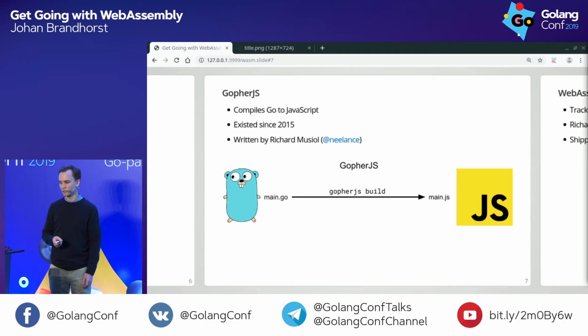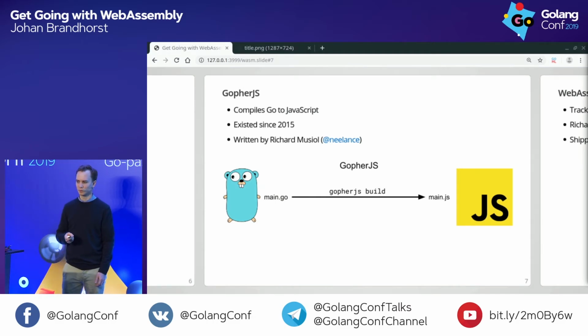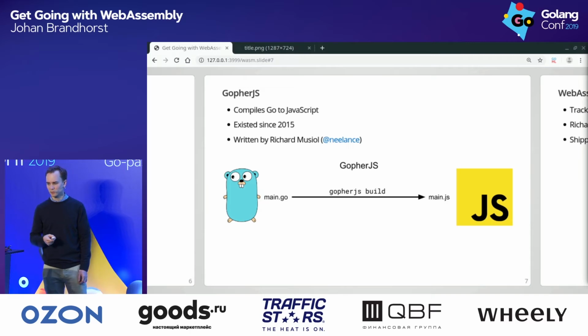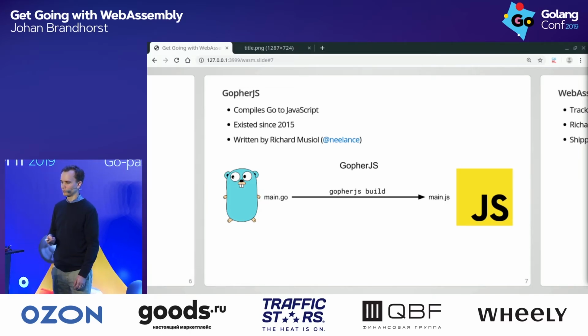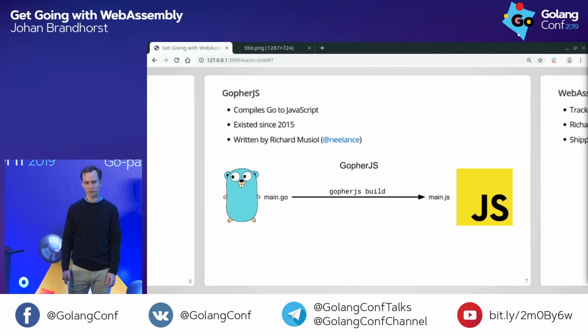It supports most of the standard library, and there are many community bindings for existing web technologies such as WebSockets, local storage, and other things. It's very easy to use, and as this graphic shows here, you simply provide your main.go file to gopherjs build, and it spits out the JavaScript file that you can load in your HTML. It remains the most mature way of running Go in the browser and is used by projects such as Perkeep.